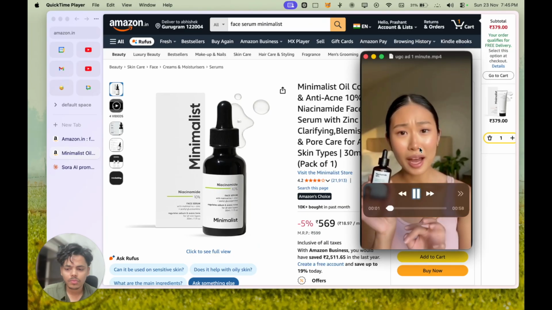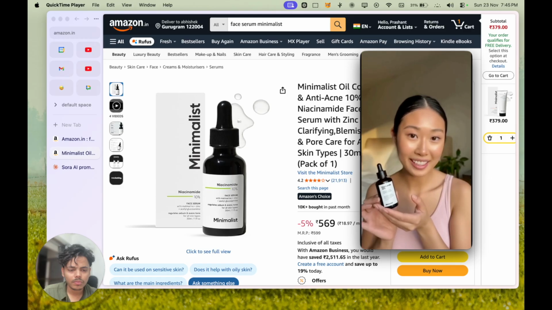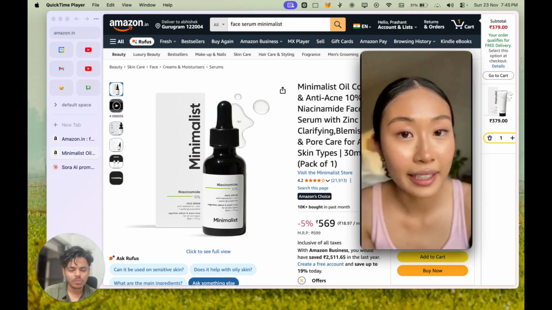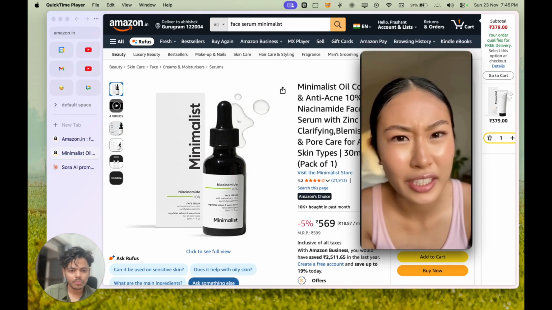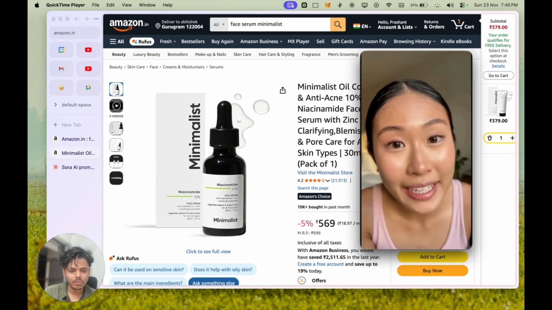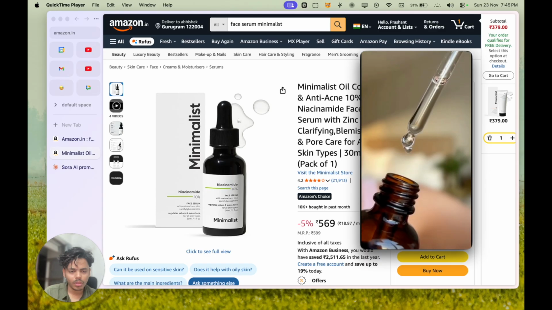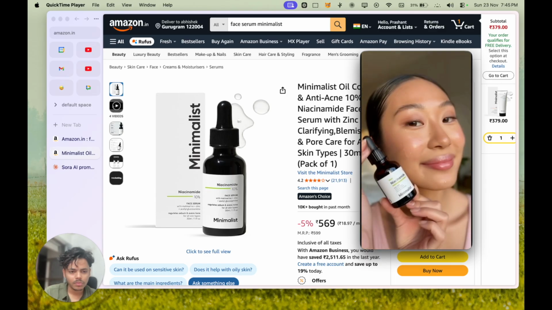Okay, so can we talk about how I spent years buying expensive acne treatments that did absolutely nothing? I'm talking hundreds of dollars on products with ingredients I couldn't even pronounce, and my skin still breaking out. I found this Minimalist 10% niacinamide serum. It's literally 10% niacinamide, which actually fights acne, controls oil, and fades those dark spots.